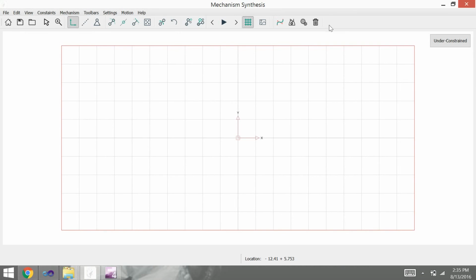This portion is called the toolbar of the software, which includes all the buttons. I will explain each button in detail in upcoming sessions. Then this portion is called the taskbar. You can see the position of your mouse pointer and this portion location.